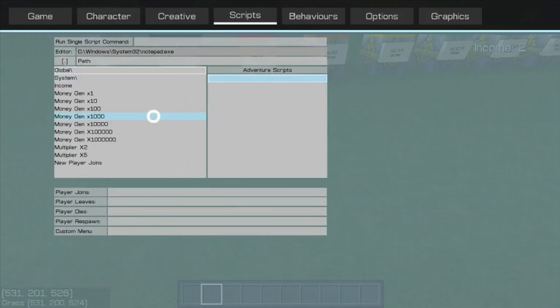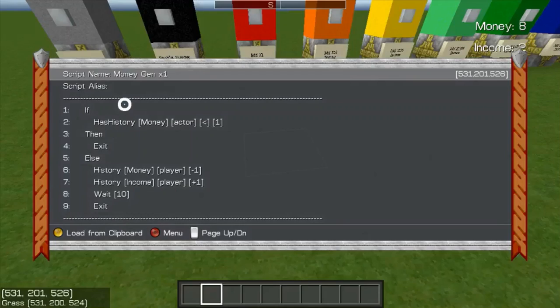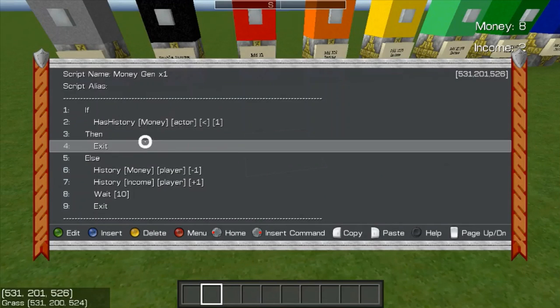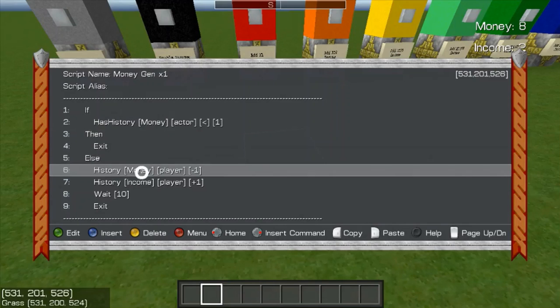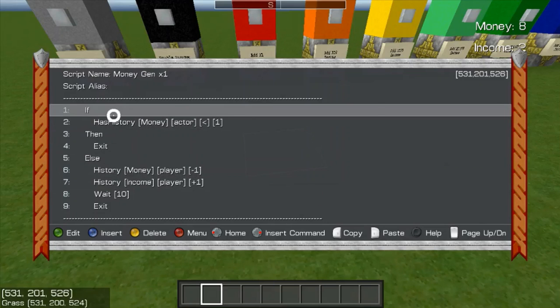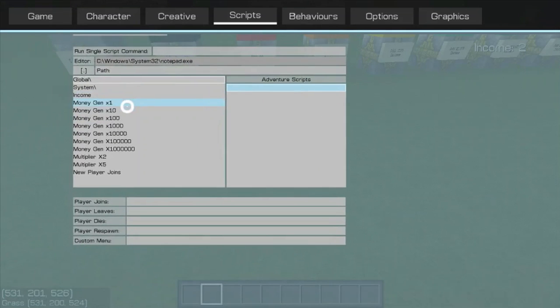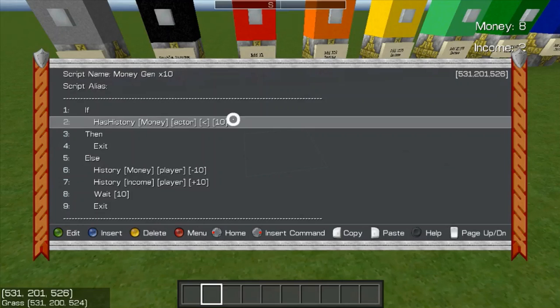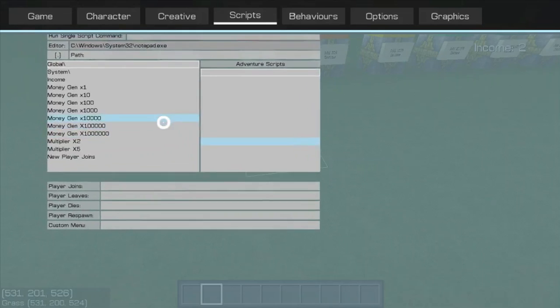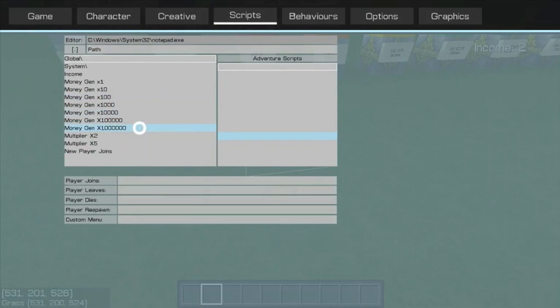So to get that script going, what I did is I started with a money generation script. It's just a simple, if the player has 1 money, or if they don't have any money at all, exit. If they do have 1 money, we take that 1 and give them an income, because 1 income costs $1. And then I repeated the process. I pretty much copied the script, adding a 0. So if they don't have $10, they can't buy this. If they do have $10, we take 10, add 10 income. So I did that up until 1,000,000. You guys can change the values however you want. You can add whatever you want to it.